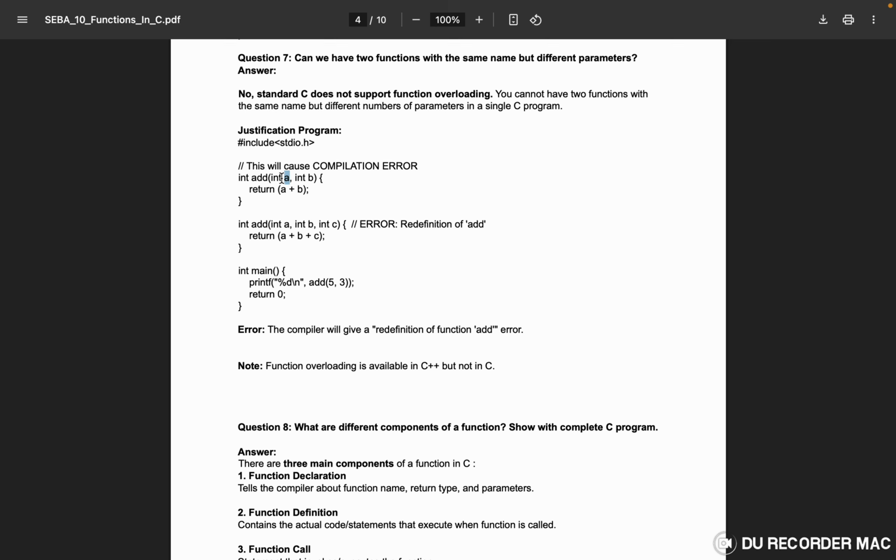So if you see here, int a, int b, what are the parameters? Int a is a parameter, int b is a parameter, int c is a parameter. So in this int add function there are three parameters. In this int add there are two parameters. So the question is asking, can we have functions with the same name? This is the function name, this is the function name, right? These two have the same function name, and then we have different parameters. So here we have two parameters, here we have three parameters.